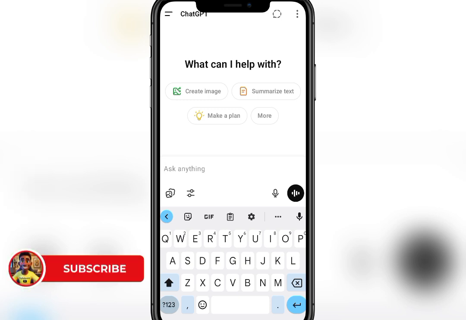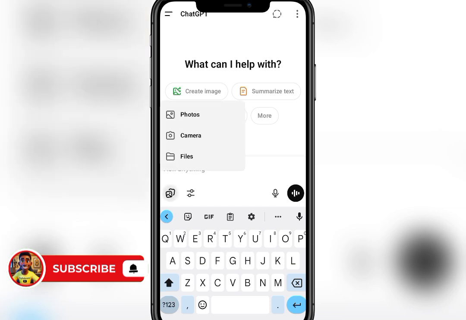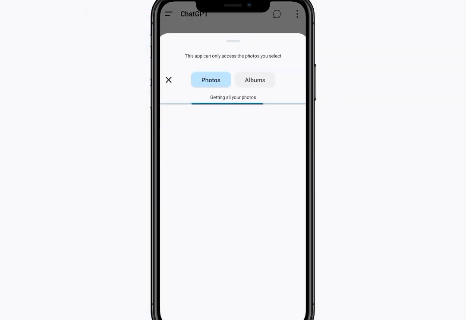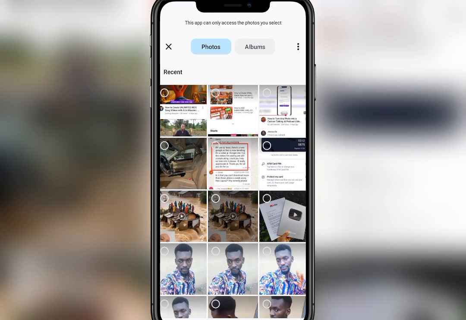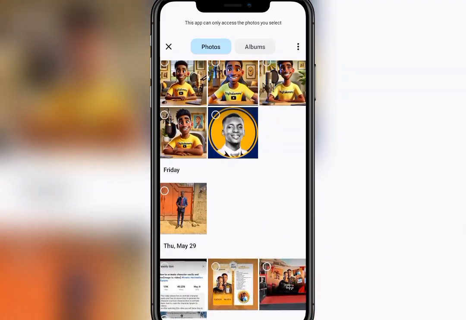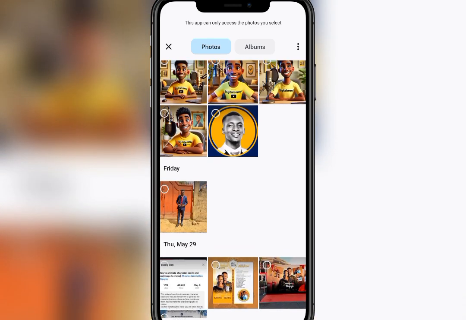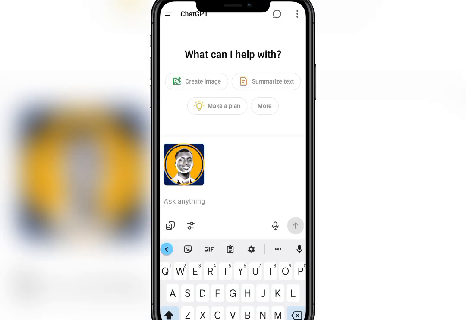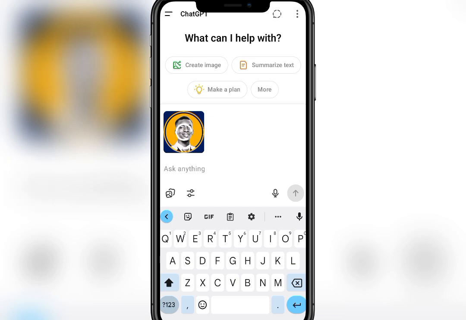Once you're on the app, you're going to click on this image icon here, and you're going to select a photo from your gallery. You can either download a photo of yourself or a photo of a celebrity, depending on the kind of image you want to create. So we have this image here, and we're going to add it to ChatGPT, and we're going to wait for it to load.